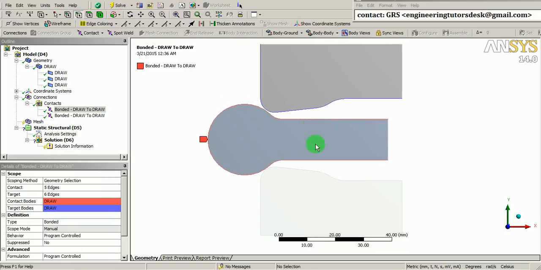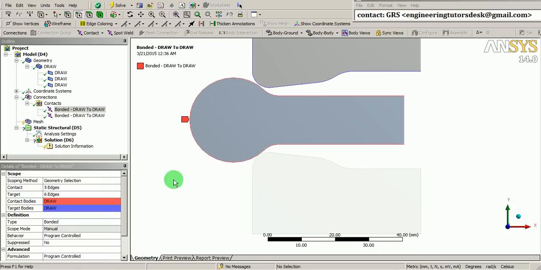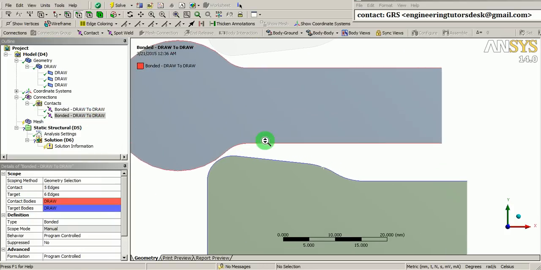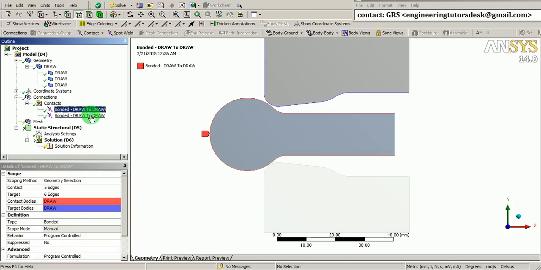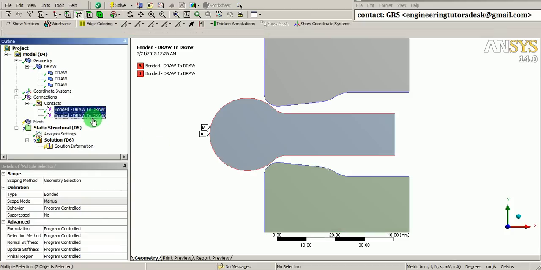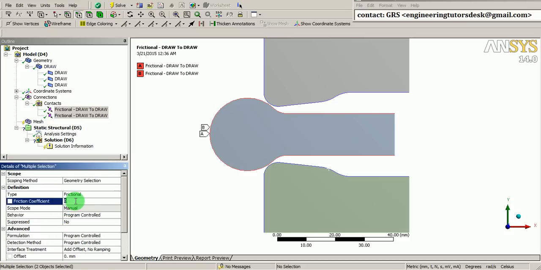But there should happen a friction behavior between the parts. Therefore, pick on both of the contacts by pressing hold Ctrl. Change its definition type to frictional contact. Enter the frictional coefficient as 0.2 or 0.14. Under the behavior, change it to a symmetric behavior of the contact.